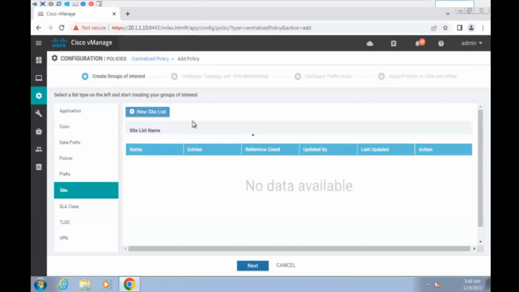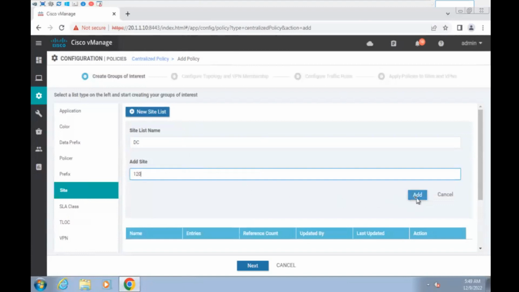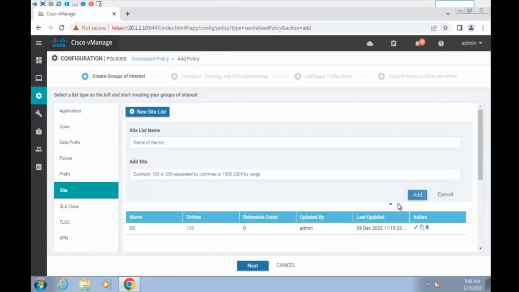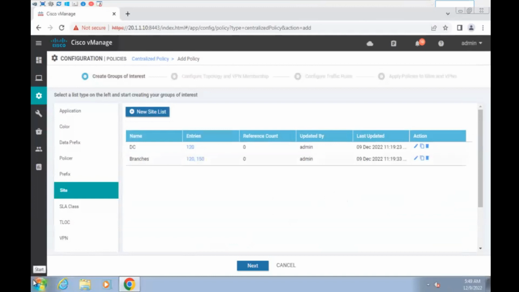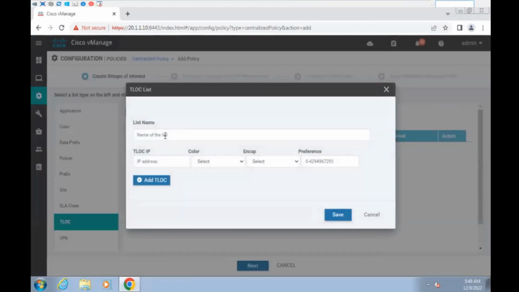So I am making the DC. What is my DC? 120 is my DC, which has two devices. New site, branches. What are my branches? Branches are 120 and 150 respectively. This part is clear? Yeah. Then go to the TLOC. Which TLOC do you have? Maybe I wanted to say the TLOC of the DC of vEdge 1, which is 120.120.1.1.